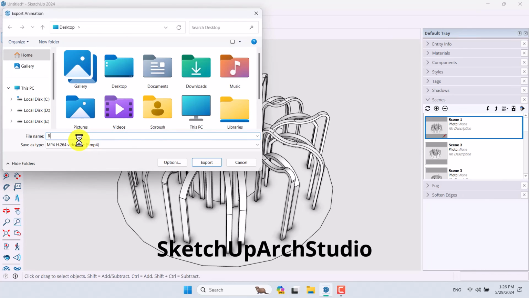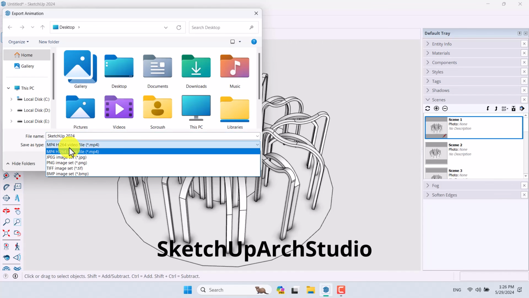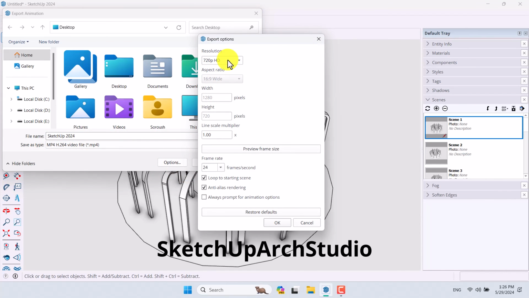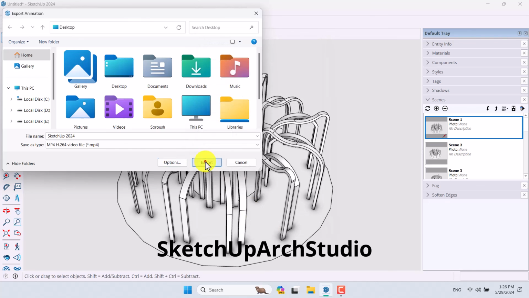For example, SketchUp 2024 in here. My format is MP4 in here. Click on the Options. You can change your resolution and some other things, but right now I think this one is fine. Click on OK and click on Export.